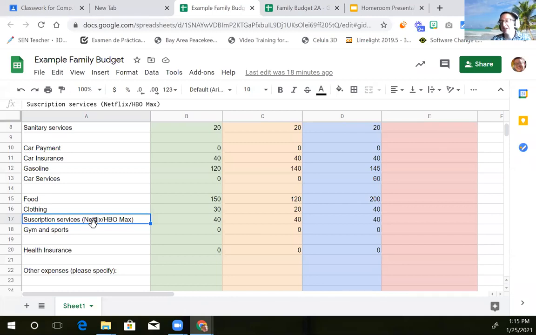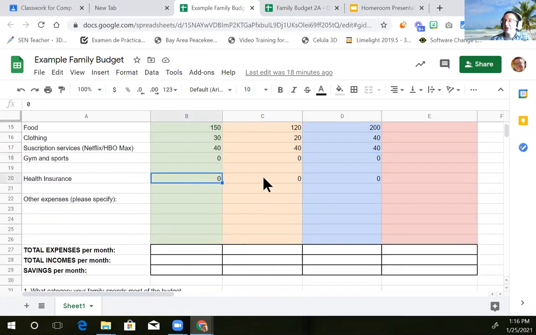Do you have Netflix? Do you have HBO? Anything like that? Just add it right here. How much do you pay per month? Gym, sports, and so on. So I don't attend the gym, sadly, because it's closed. 0. Health insurance. Are you paying health insurance? Your family is paying it? Yes? No? So then you put it right there, okay?